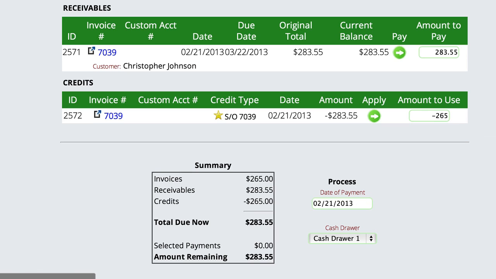So that's pretty much all that there is to taking a part that would normally have been shipped out and holding it in your department until the customer comes to pick it up.